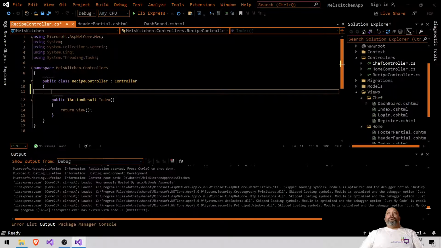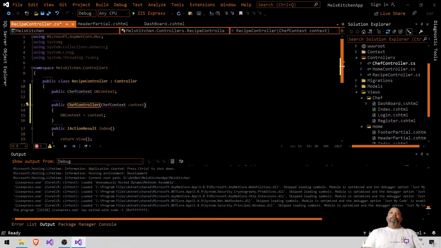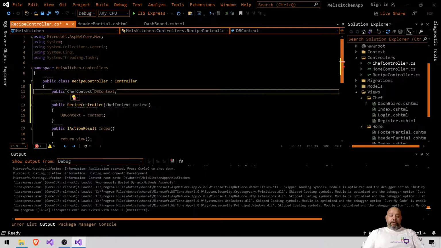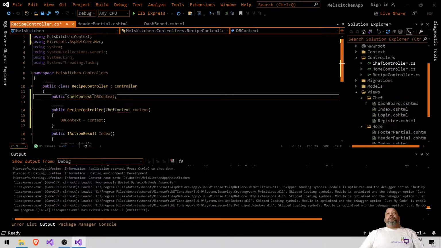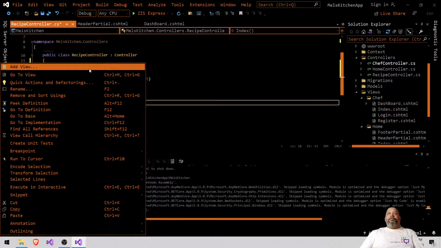And we're actually gonna use that, so we don't have to build our own constructor for it. The only difference is this is gonna be a recipe controller, and this is gonna be added in there like that. I press see, added the context stuff, and then that's exactly what we needed to start our stuff. Well, let's create a view.